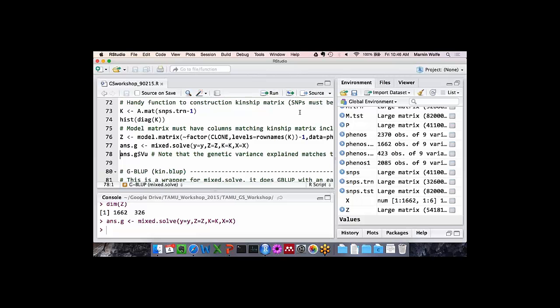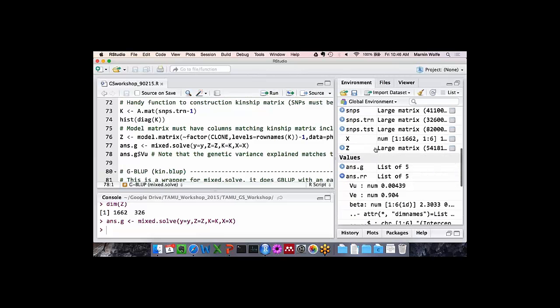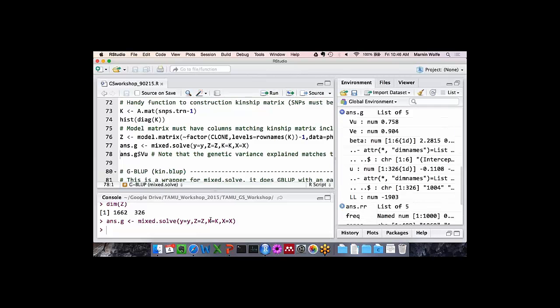And then we can look at what's in that. Okay, so I don't know how long it takes to run on everybody's computers, but there's a couple of important things.